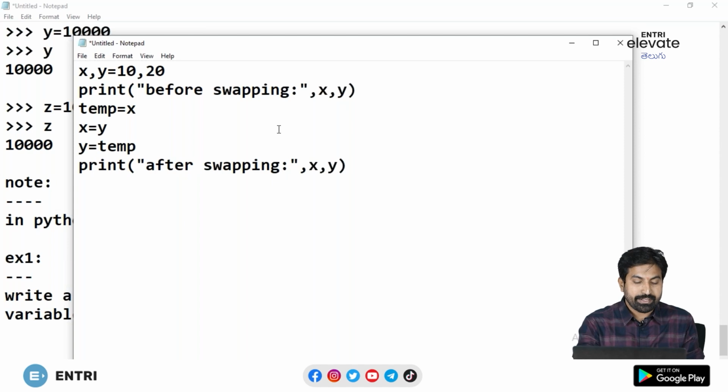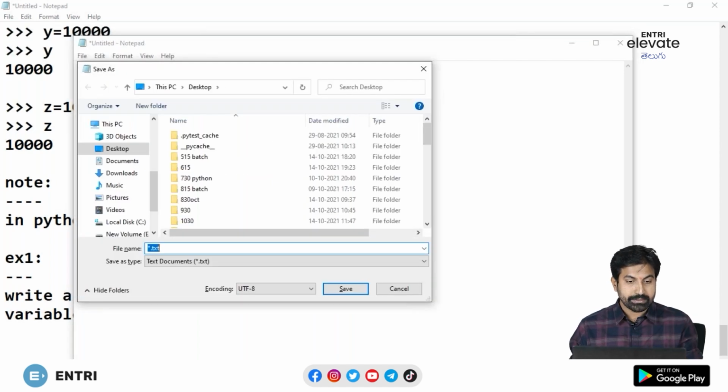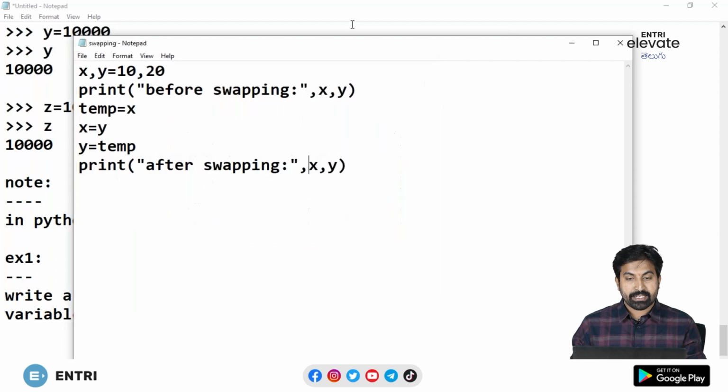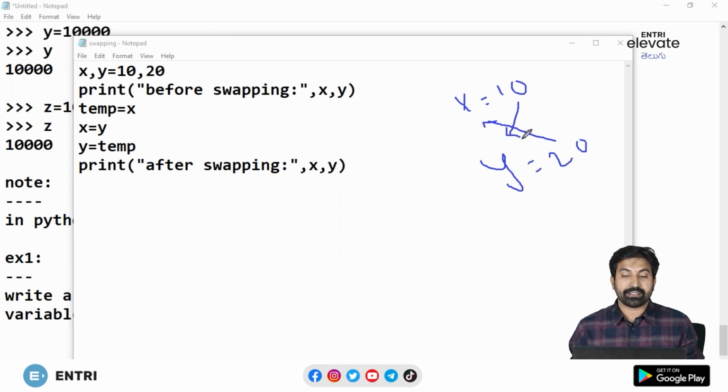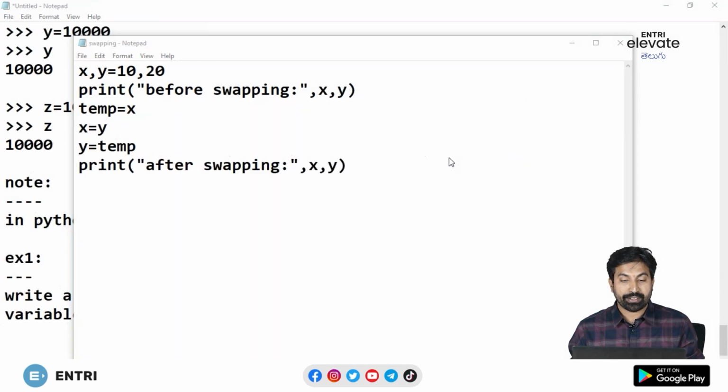Okay, now I'm saving that file at the desktop location as swapping.py. Swapping means exchanging the values. Suppose x value is 10 and y value is 20. Now this value is passing to x and this value is passing to y. Now x value is 20 and y value is 10. That is called the swapping operation.